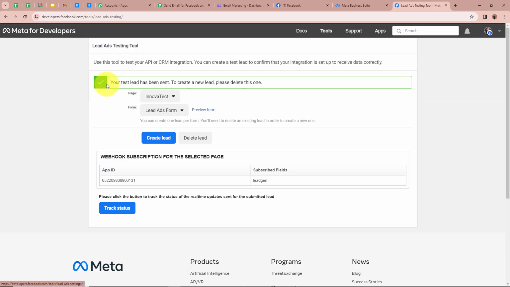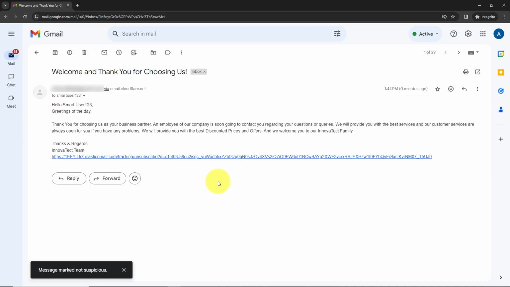Over here, you can see it says your test lead has been sent. So I'm going to check whether a new email is received towards the lead that is generated right now or not. For that, I'm going to open my email. So as you can see, a new email is received towards the lead that we have generated.